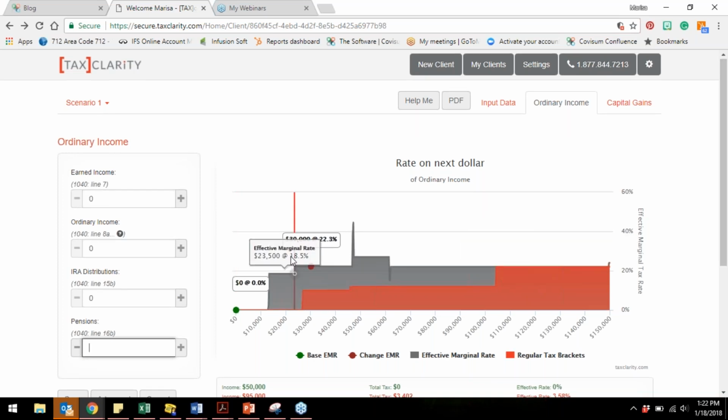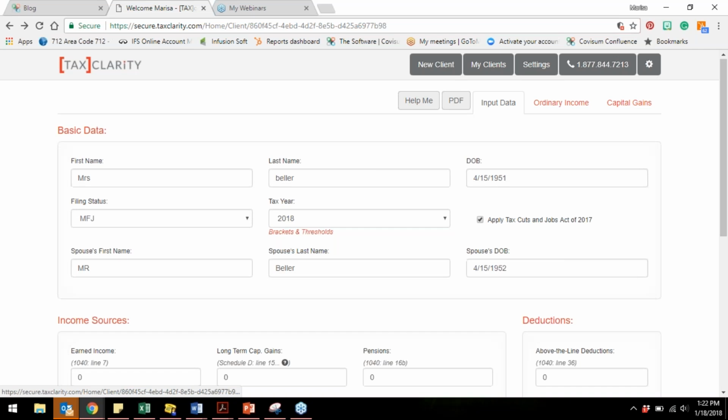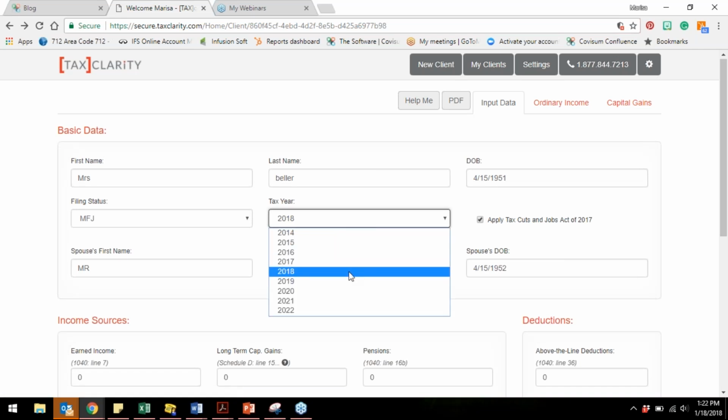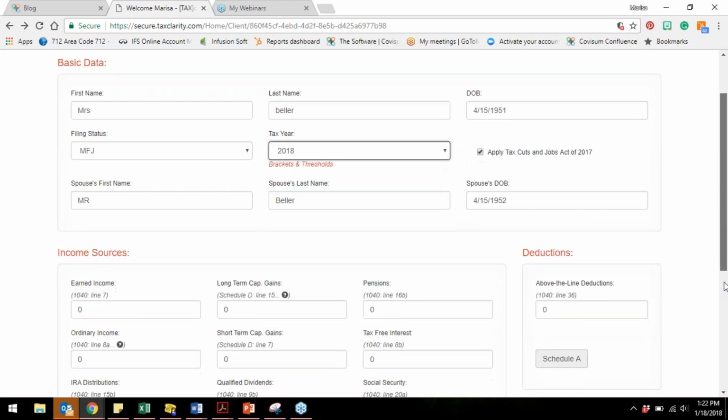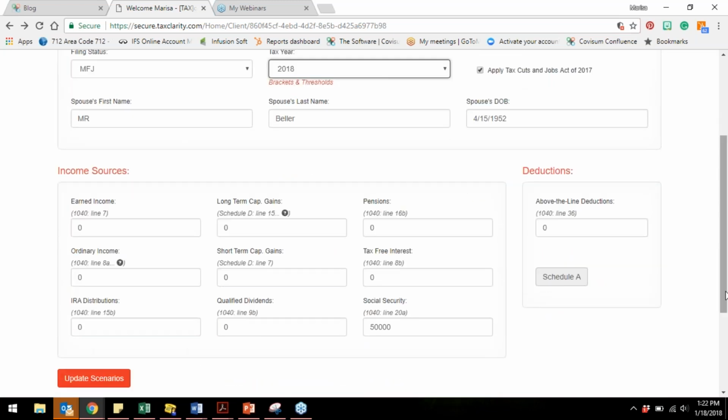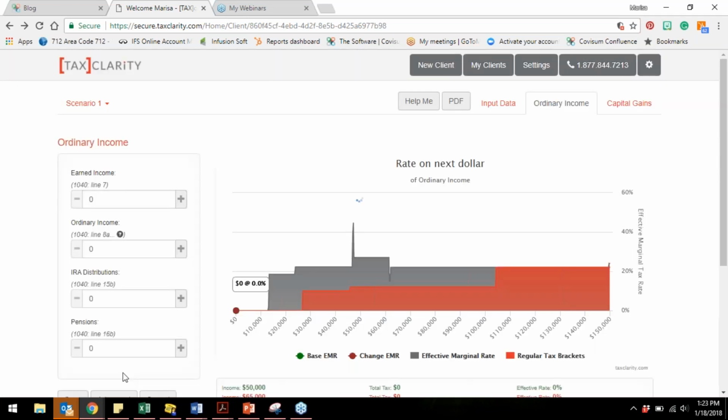Now you can see there are different thresholds. The best way to run a report for your client, if you want to show them the differences, is to run it with 2016 without the new tax law, and then go up here and hit PDF, run that report, then go back to the input data, put 2018 and apply the new Tax Cuts and Jobs Act, and then run a report like that. So that way they can look side by side with the two reports and be able to show them the difference when it comes to the different tax situation.